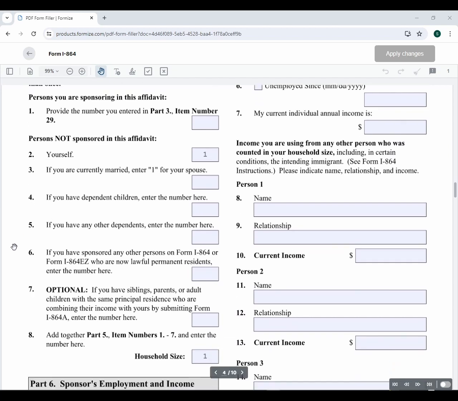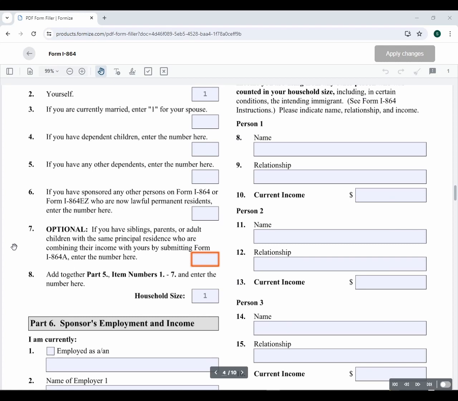Item number 7. This question gives you the option of including certain other non-dependent relatives who are living in your residence as part of your household size. Such relatives may include your mother, father, sister, brother, or adult children if they are living in your residence. However, the only reason to include these relatives in your household size is if you need to include their income when you calculate your household income for purposes of meeting the income requirement for this affidavit. To be considered, any relative included in this category must sign and submit Form I-864A, contract between sponsor and household member.